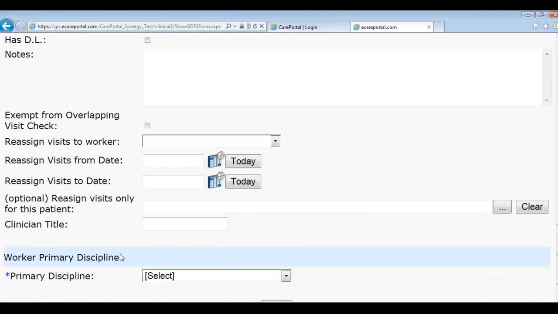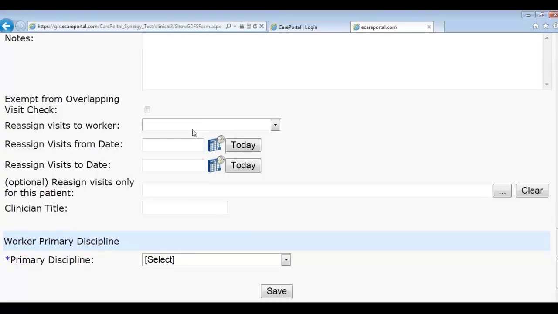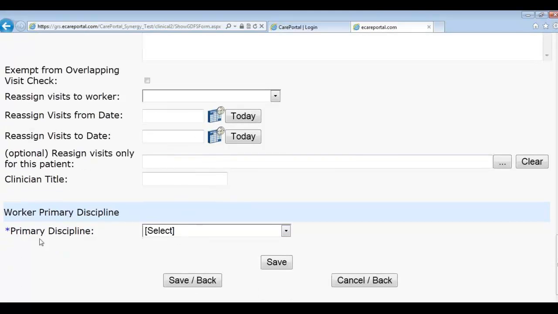All right. Normally, a worker cannot be assigned visits for two different patients at the same time, whose visits overlap. But if you have a particular worker, like a PT contract agency that you put in as a generic name, and you want them to be able to overlap in terms of the visits that are being assigned to them, you can check this checkbox to exempt you from that check.